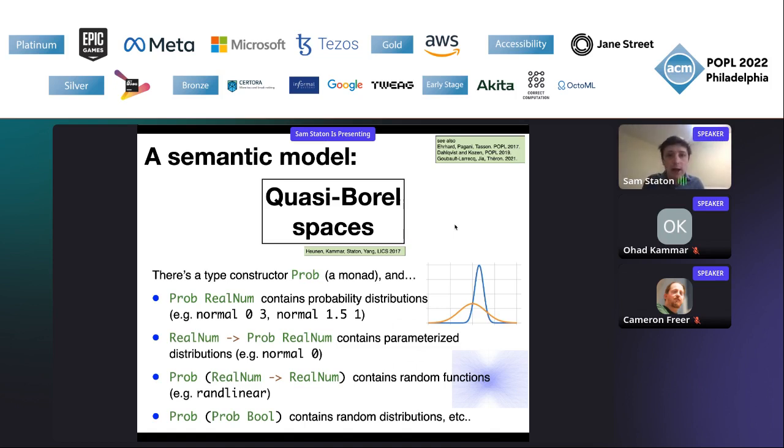Okay, so yeah, quasi-Borel spaces. Quasi-Borel spaces are going to be a notion of space which allows all of these constructors on the spaces rather than on the types. Okay, so we're going to have a type of real numbers, but we're also going to have a type of probability measures on the real numbers. We're going to have a space of functions, and we're also going to have a space of probability measures on the space of functions.